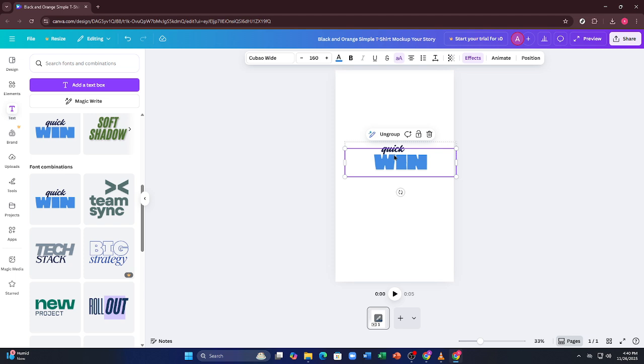If you need more precise control, use the arrow keys. Each tap nudges the text box a little, and tapping with Shift makes it jump further.